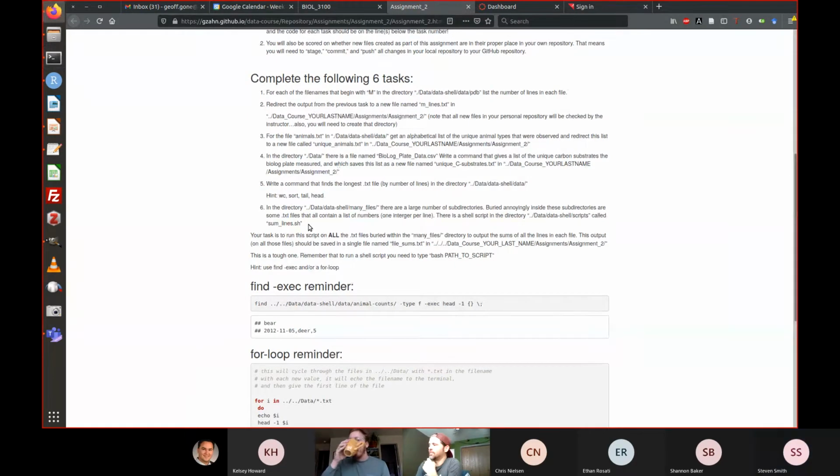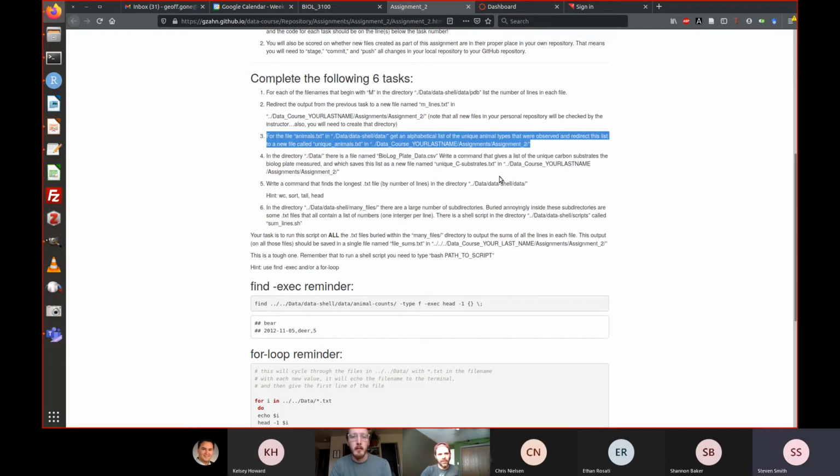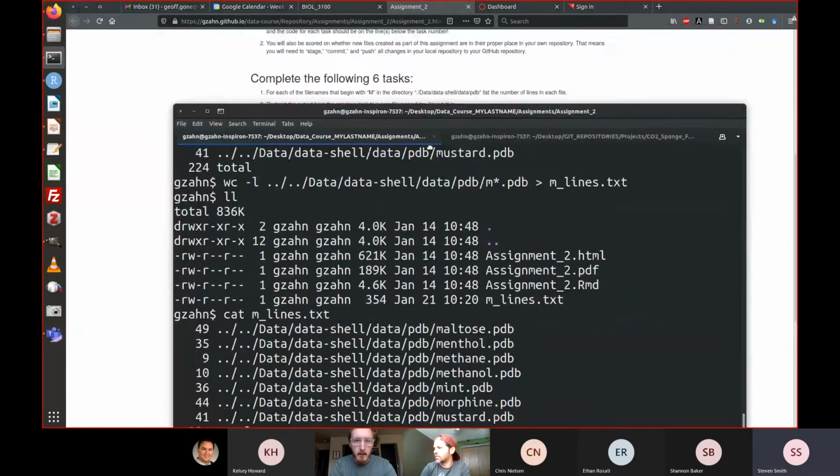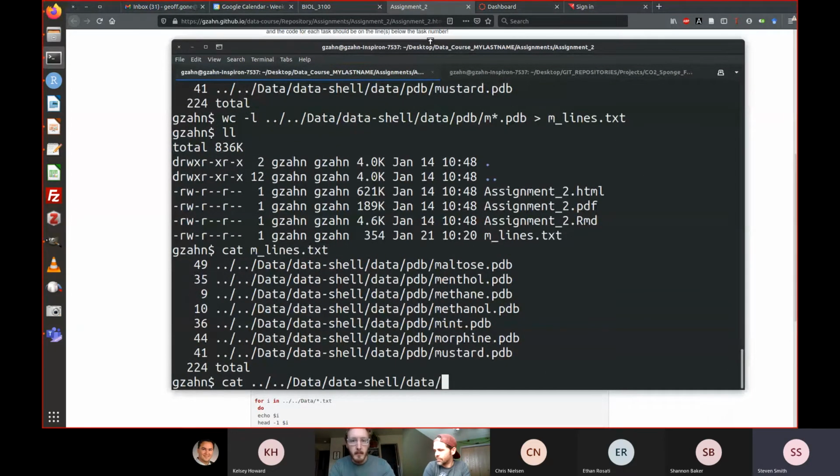How about for number 3? For the file animals.txt in data shell data, get an alphabetical list of the unique animal types that were observed and redirect that to a new file. Alphabetical list of the unique animal types that were observed. All right, let's take a look at this file. So I'm going to cat. And where was it? It's in data shell data. Animals.txt.